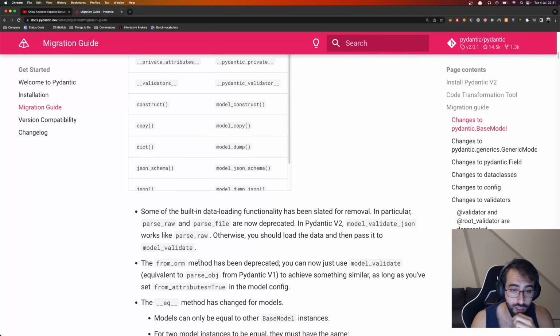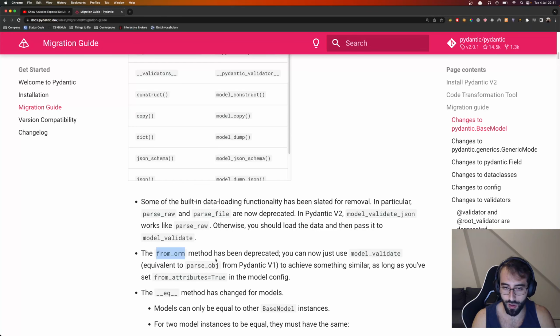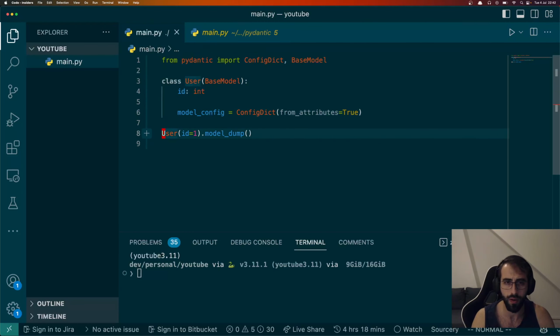Some stuff changed. Oh, this is cool. from_orm is not used anymore. Sorry, the method from_orm has been deprecated, and you can just use model_validate to achieve something similar, as long as you've set from_attributes true. So this is a really good example.